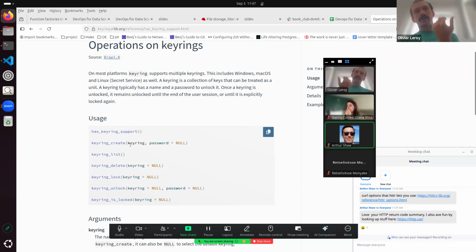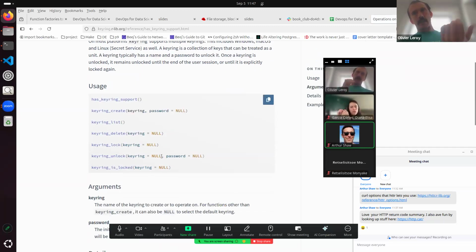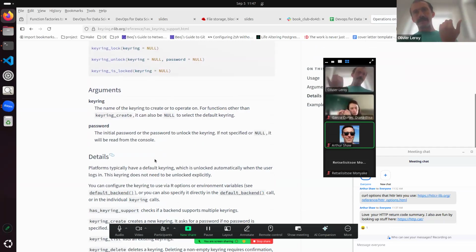And you need to create a key. When you create a key, you create it with keyring, etc., and you can specify the password, etc.